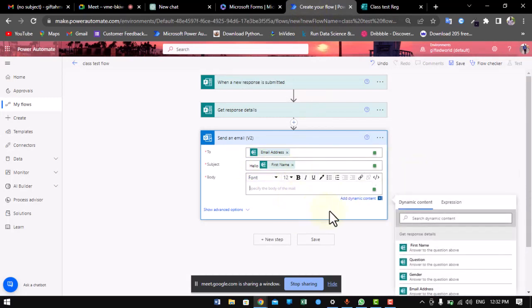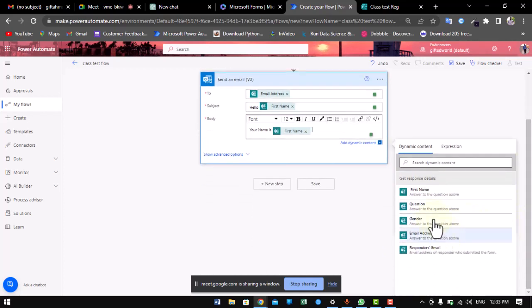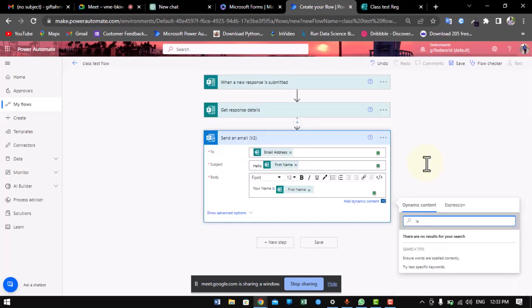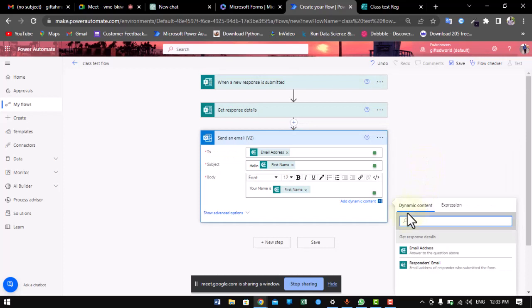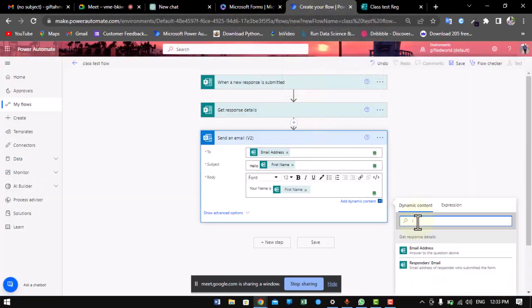Now for the body, I'm going to keep it very simple first. I'm going to say something like your name is, then I'll put the first name, then a space, then I'll put the last name. If you can't find it in the option, you can search for it. What do we have here? We have it as last name, so we can search the dynamic content as the last name.